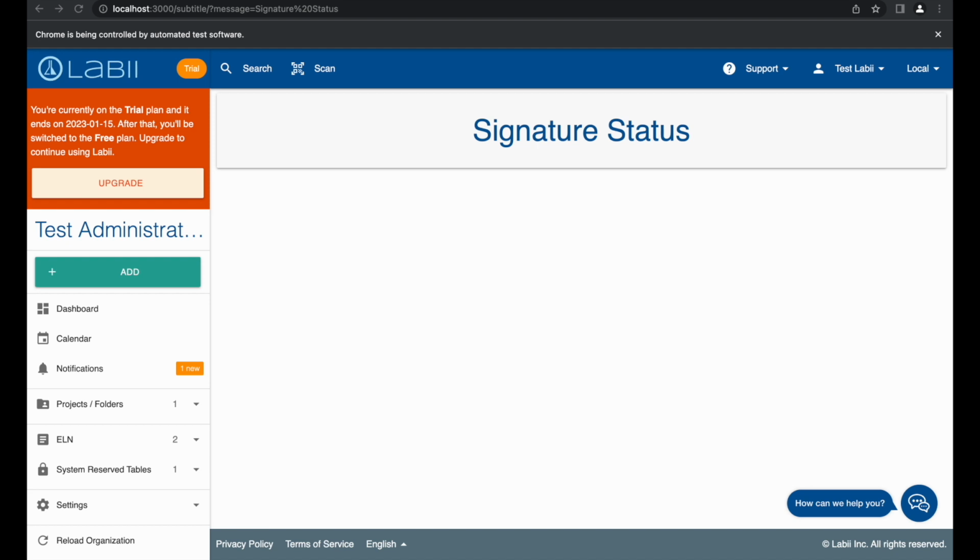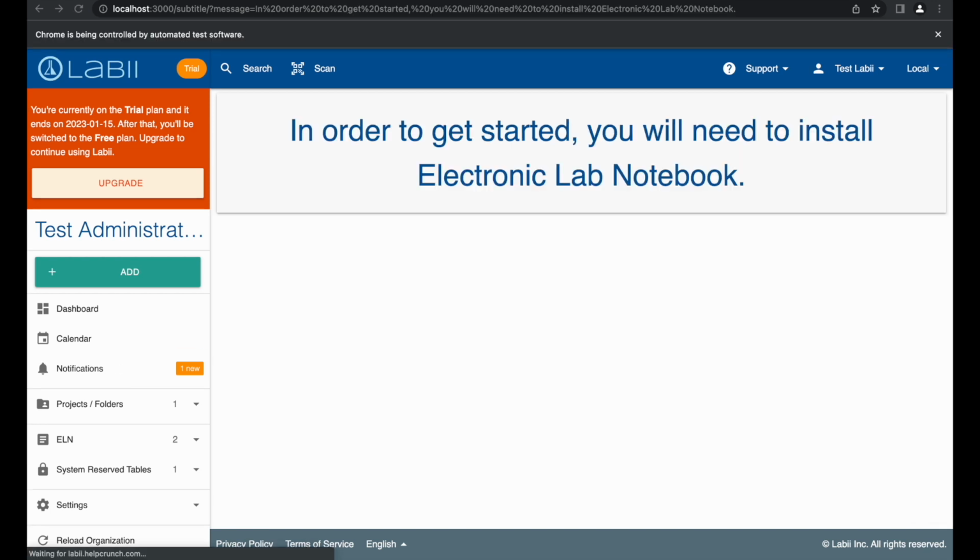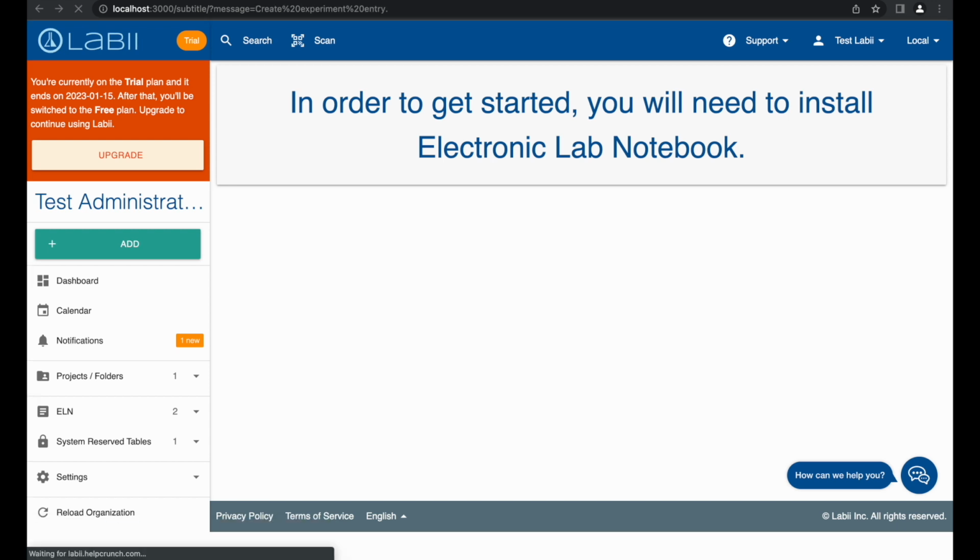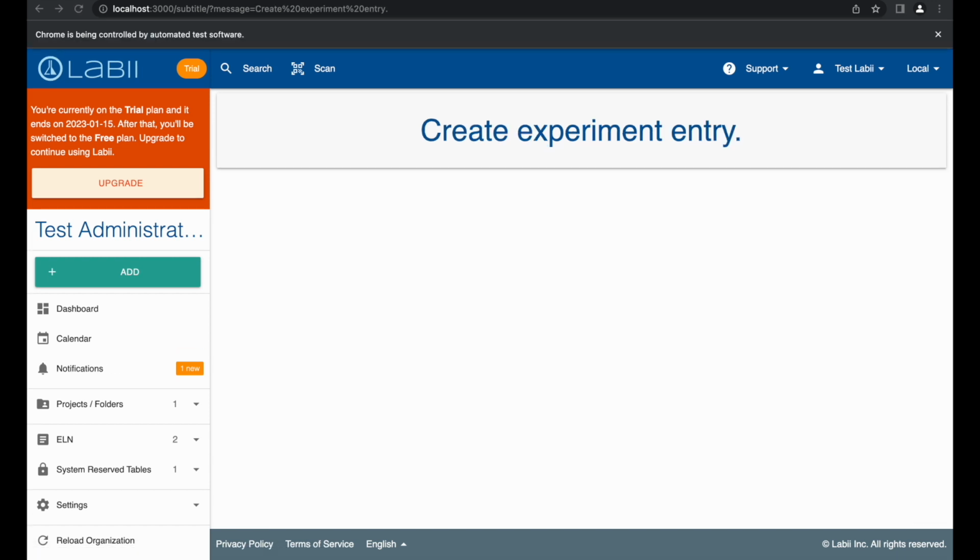Auditors who constantly need to check the signing status of experiment notes will benefit from this widget. In order to get started, you will need to install an electronic lab notebook. The widget will be available to both entries and experiments. To begin, I will create an experiment entry.